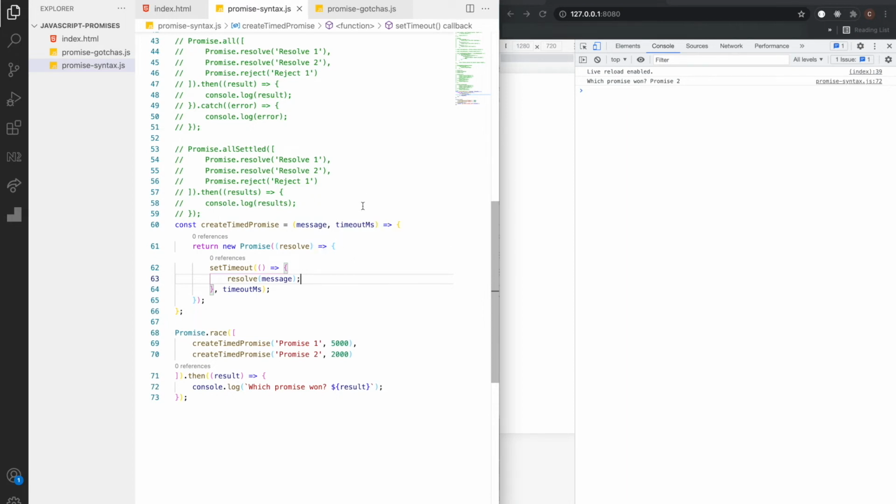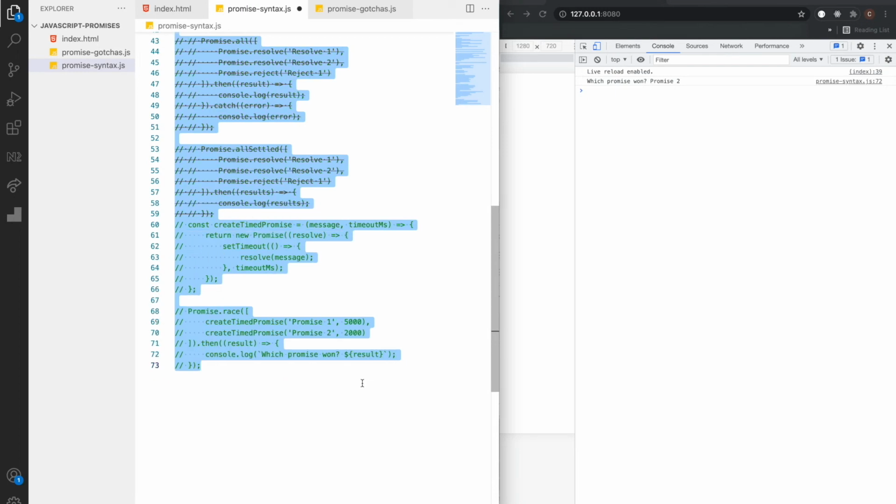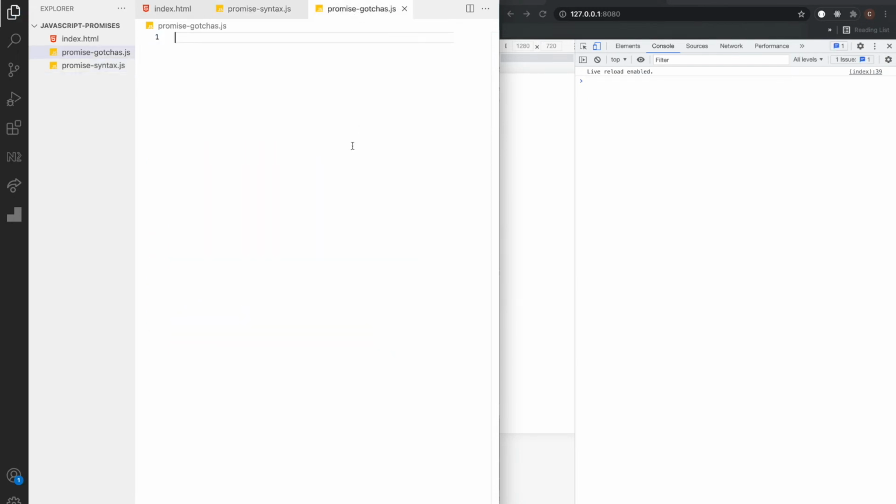All right, so that was a deep dive into promise creation and syntax and some of the methods associated with them. Now let's take a look at some of the things that folks commonly get tripped up on when working with promises. So we'll just comment all of that out, and we'll move over to this file. Now the first one is that the placement of catch is critical, and really it extends to the placement of then, catch, and finally, but specifically catch.